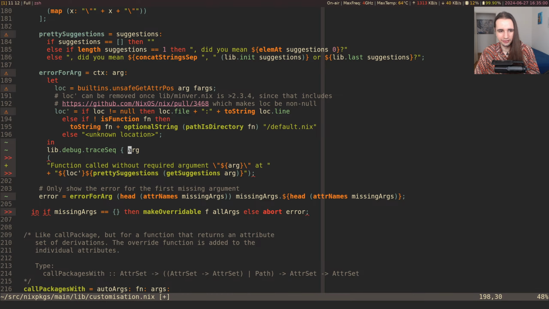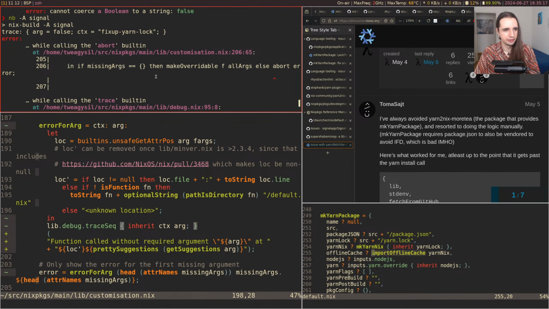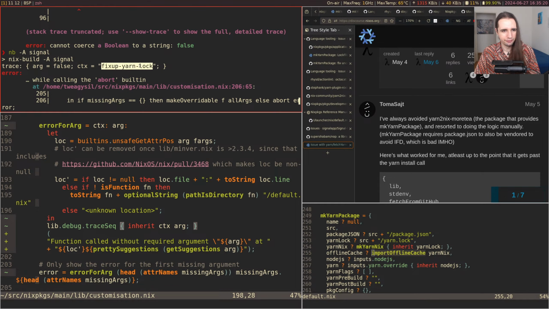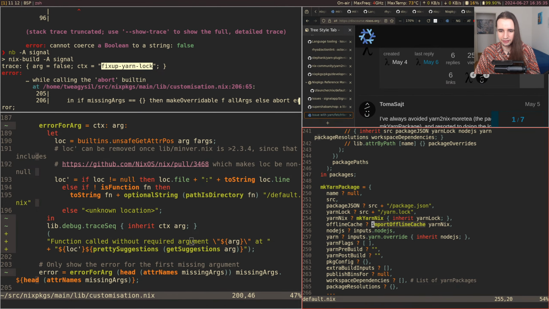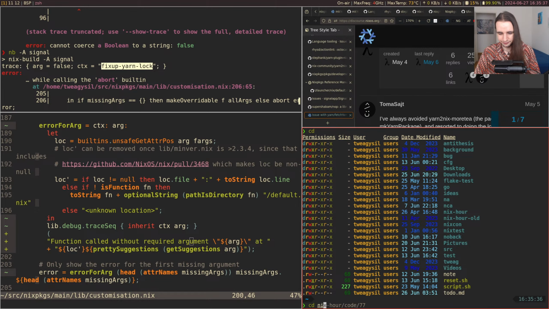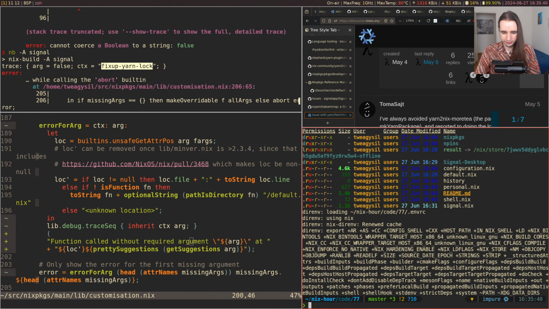I'm going to do it like this, where I do inherit CTX and arg, so we get both without having to mess around with how to exactly print them, because trace sec, I think, does print a pretty version of this. I'm going to hope it does. Yes, it does. Okay, so fix up yarn lock is the variable. It's a function called without required argument true. Oh, wait, was that something in the, have another window here? Oh, and I should get back to the chat there.